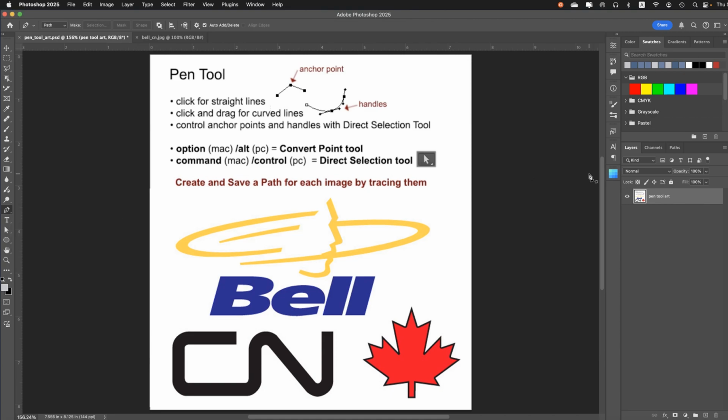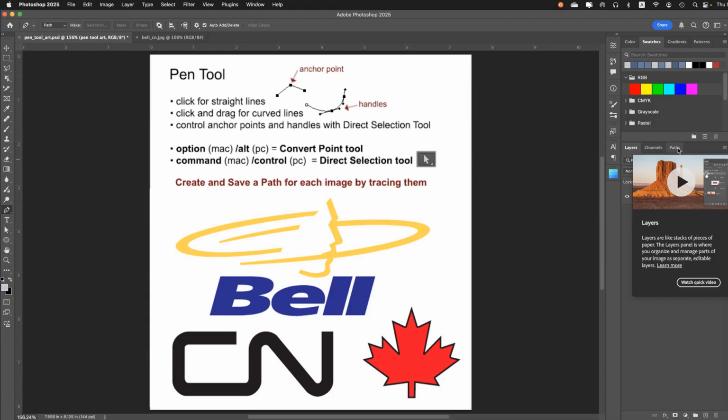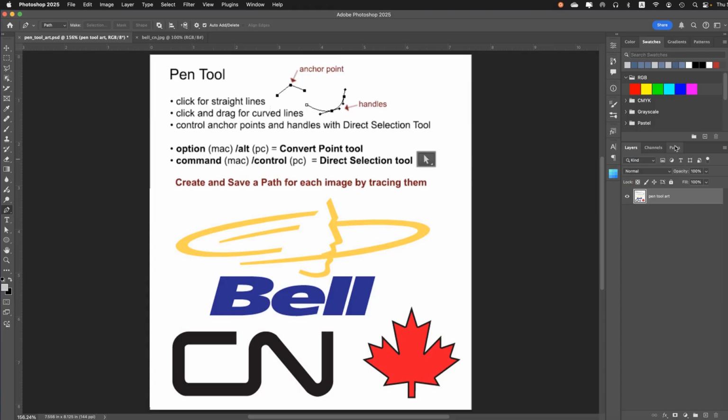Okay. Now over here in my panels, ganged up with the layers, is the path palette. So I'm going to direct you to go to your path palette as the next step. Third thing I'm going to have you double check is up here in the properties panel for that tool, make sure it is set to path. It should be by default, I believe, but just double check that it's set to path.